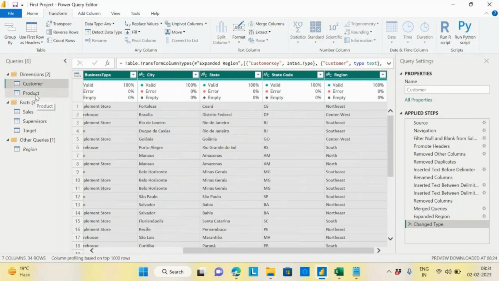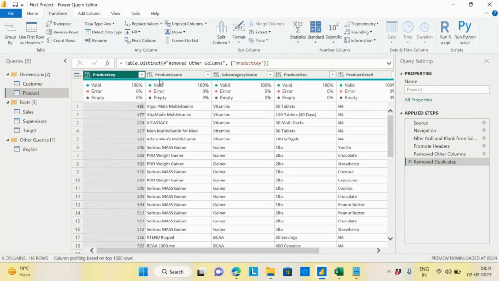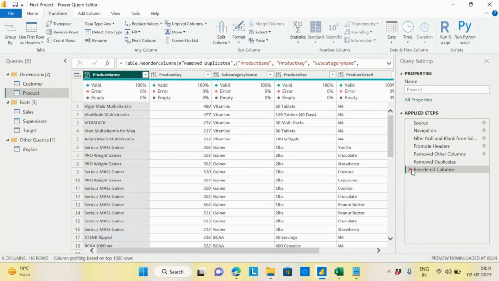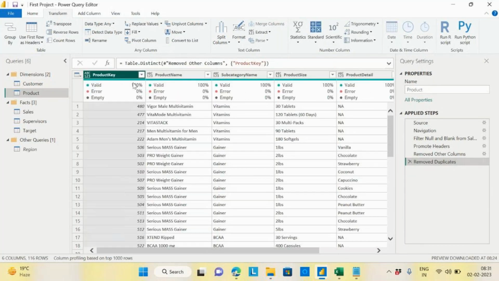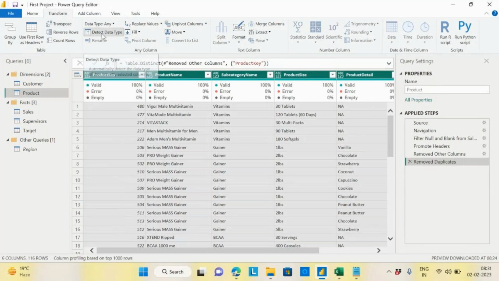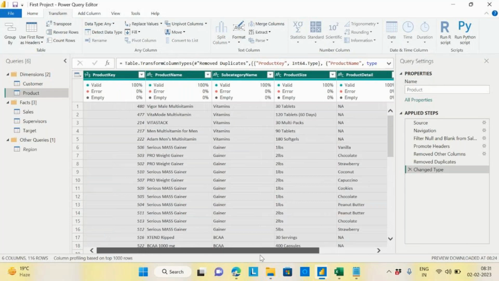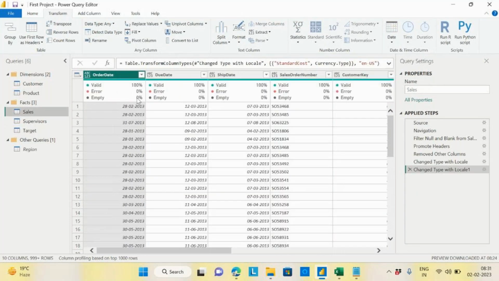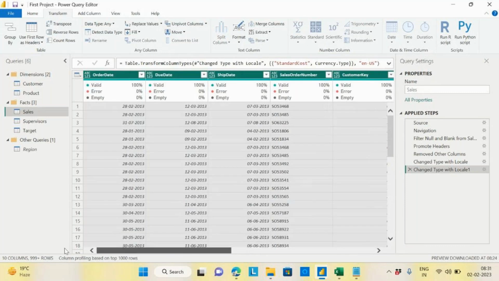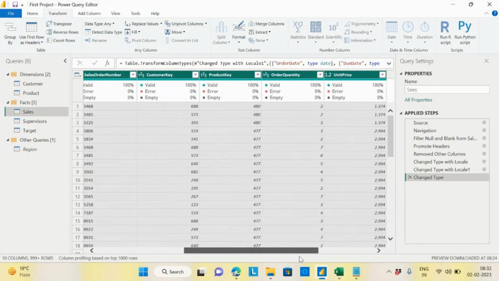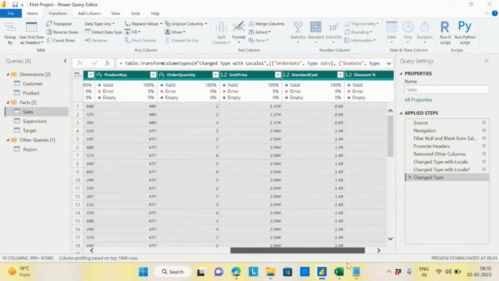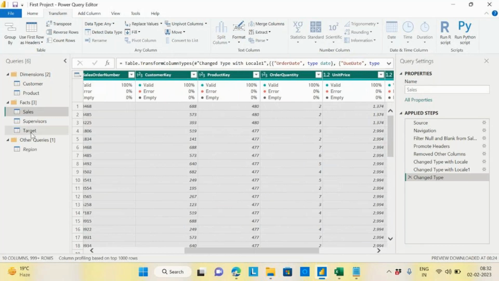And the same I will do for the product. I will just Control A. Okay. Now Transform, detect the data type. So product name is ABC, ABC, ABC. Yeah, this looks good. Now the sales. See, these are not dates right now. This is ABC 123. I will Control A and say detect the data type. So now it becomes dates: ship date, order date, due date, then sales order number, customer key, product key, unit price, standard cost, discount percentage. Looks good.